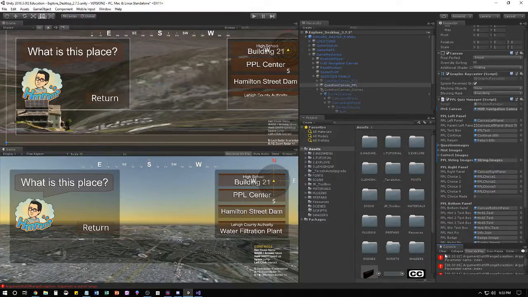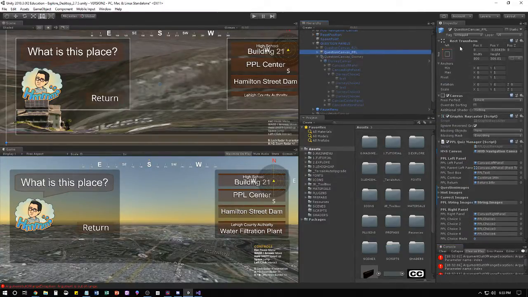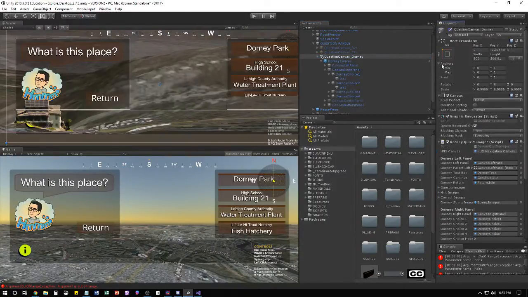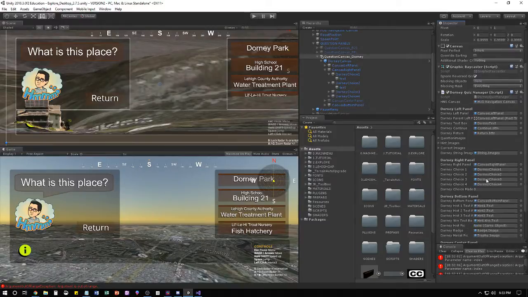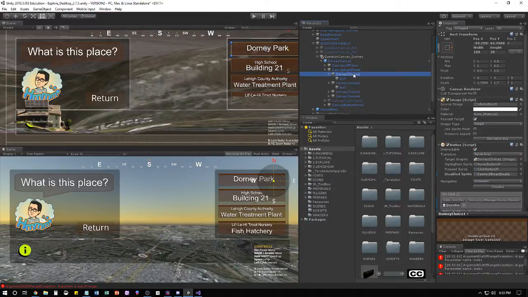I don't want to waste time taking care of these error messages because it's something that I'm redoing and it's incomplete, and that's why that's popping up. So I've got to deactivate this panel here. I'm going to be working with the panel I'm working, which is Dorney Park. And I'll be coming here to the button.